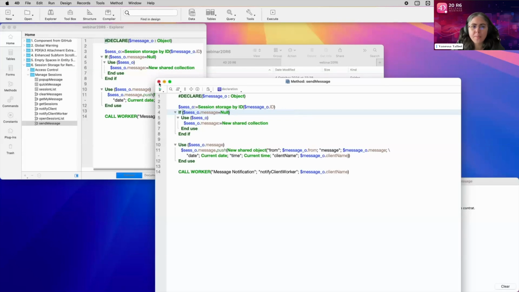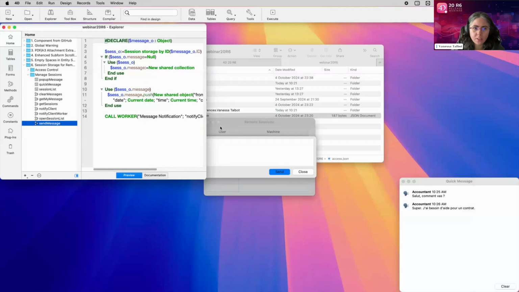I hope this detail will help you to better understand this feature, and I look forward to seeing how all of you leverage it in your projects. Let's return to the presentation with Mathieu.